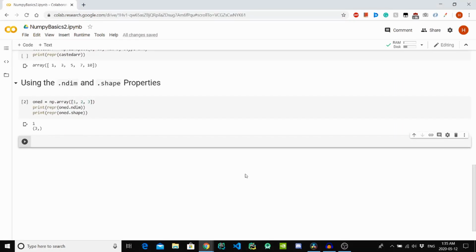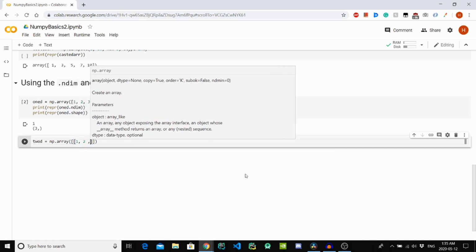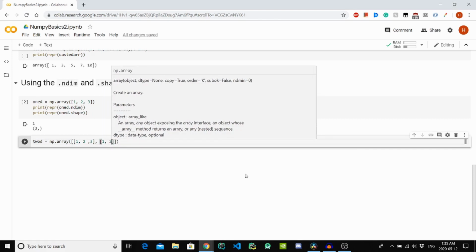Now we are going to do the same for a 2D array. We're going to make a 2D array, and it's going to be called 2D, and it's going to be equal to the np.array function, and we're going to pass in a 2D array, obviously. A 2D array is just a Python list of lists. So let's create this. It's going to be 1, 2, 3, and another list 1, 2, 3.